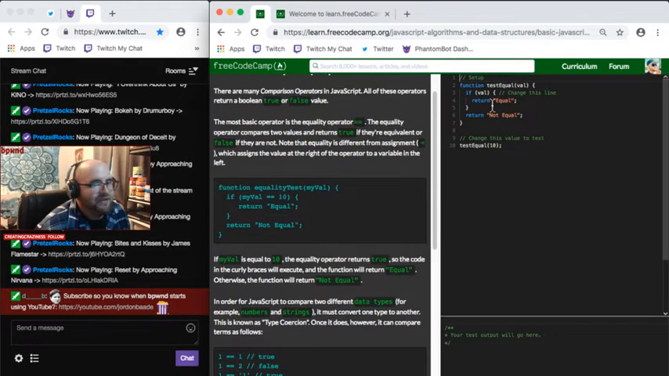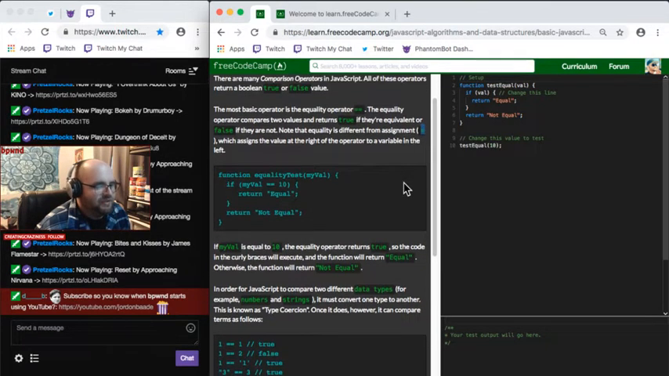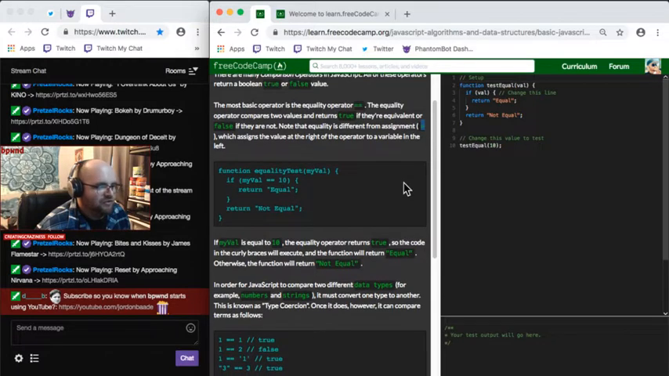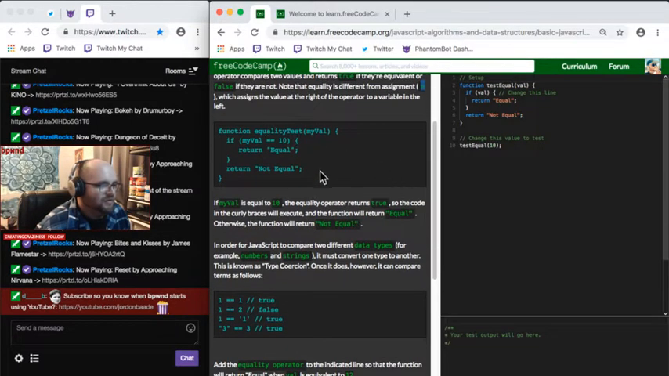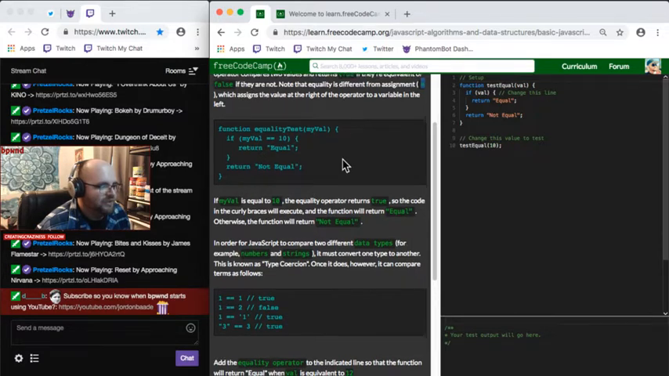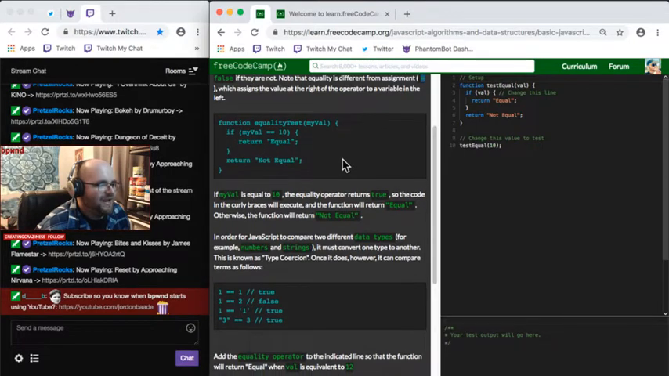That is the thing that I still sometimes will mess up. You put a single equals instead of two, or vice versa. So in this example, if myVal is equal to 10, then the equality operator returns true. So the code in the curly braces will execute, and the function will return "Equal." Otherwise, the function will return "Not Equal."